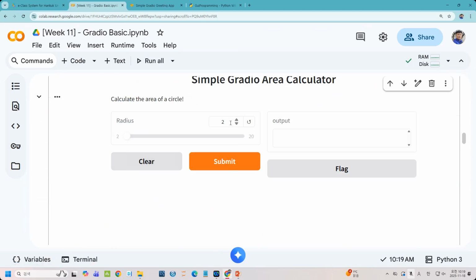The initial value is 2, and then you can slide. We call this a slider. So you can slide. For example, I want to have value 14, and once you submit it, you will get the area according to the value that you input. Let's say I'm going to choose 10. Okay, when you submit, you will get the value.